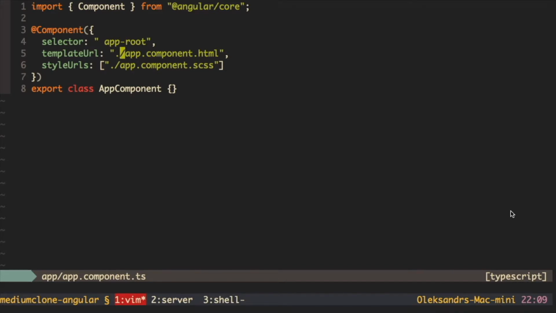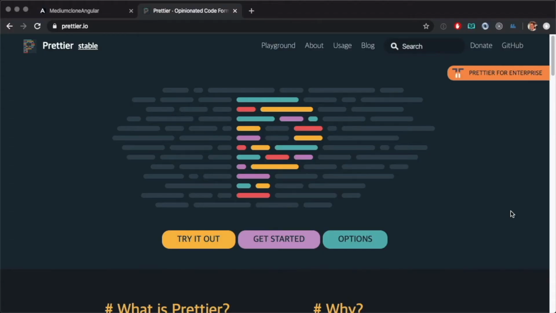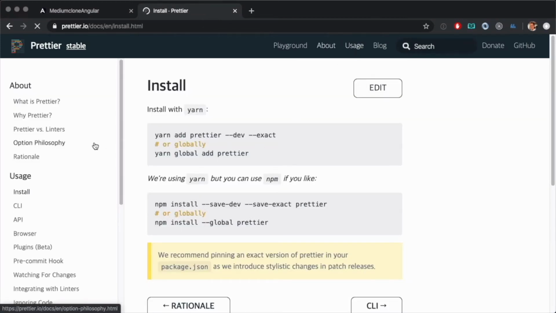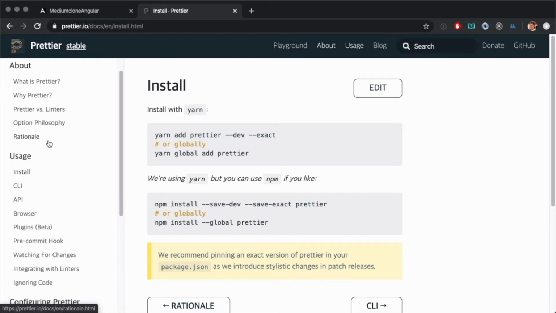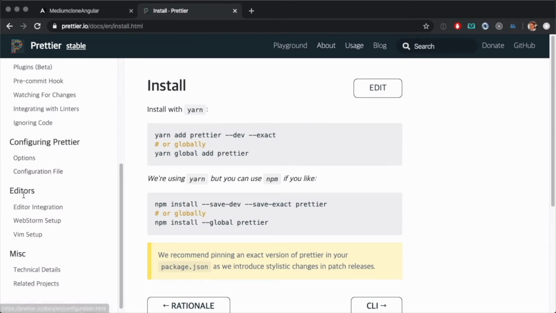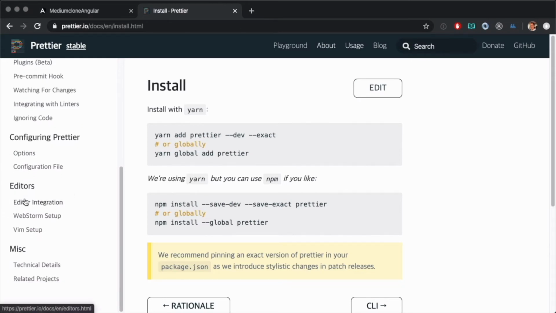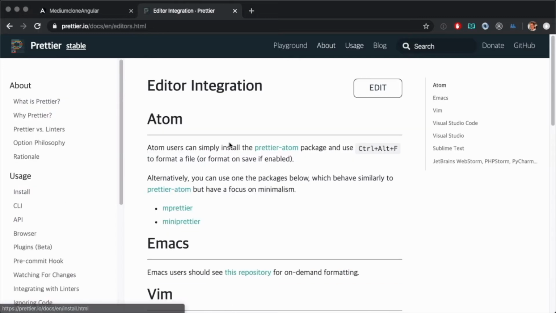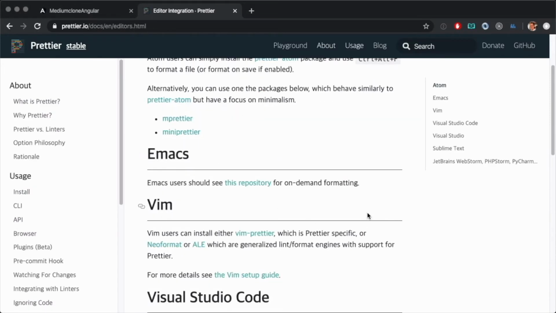What we want to do is implement Prettier in the editor, so when we just save files, they will be correctly formatted, which means we don't need to think about indentation and everything will work out of the box. So here is the usage, and in this link you can check how to install it in your editor. Here you can read about it if you want, and here is configuring Prettier and editors. The first thing is of course editor integration. You can just click here and check your editor.